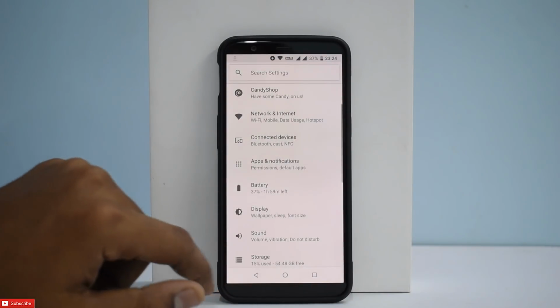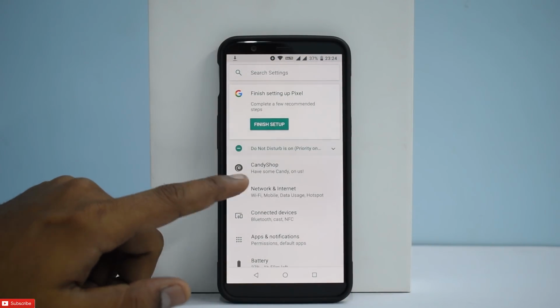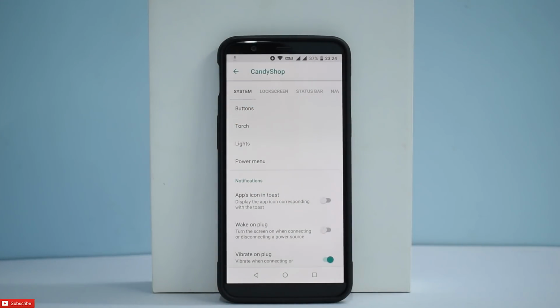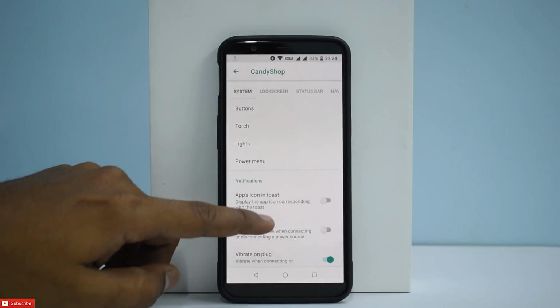And if we go to settings, obviously we have the customization option that is Candy Shop. Now again, this is something very, very similar to what I've done in the past with a few other ROMs, but the setup looks a little different.